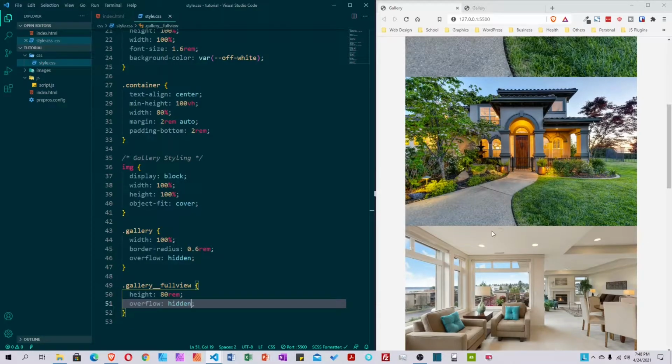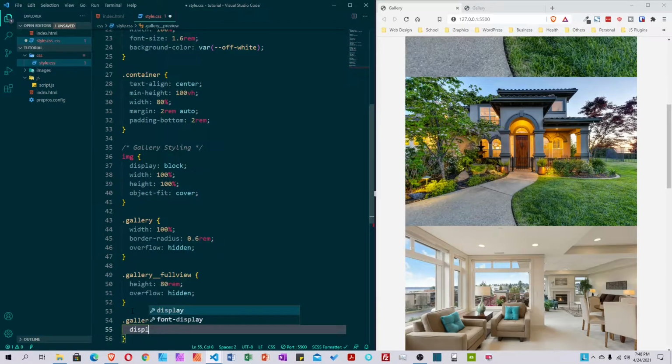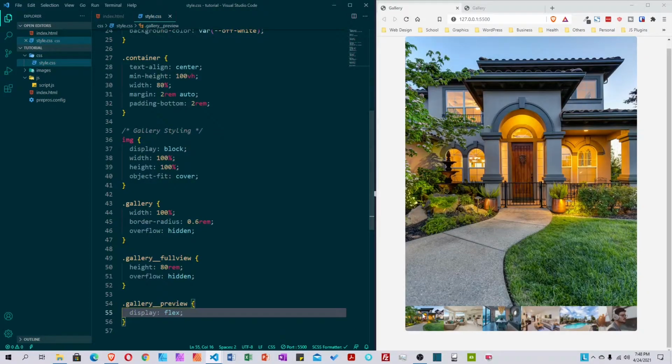So that's the gallery preview, which wraps around everything. So I will go down to gallery underscore preview. I set display to be flex, and that's it. Just like that, you can see images right here.